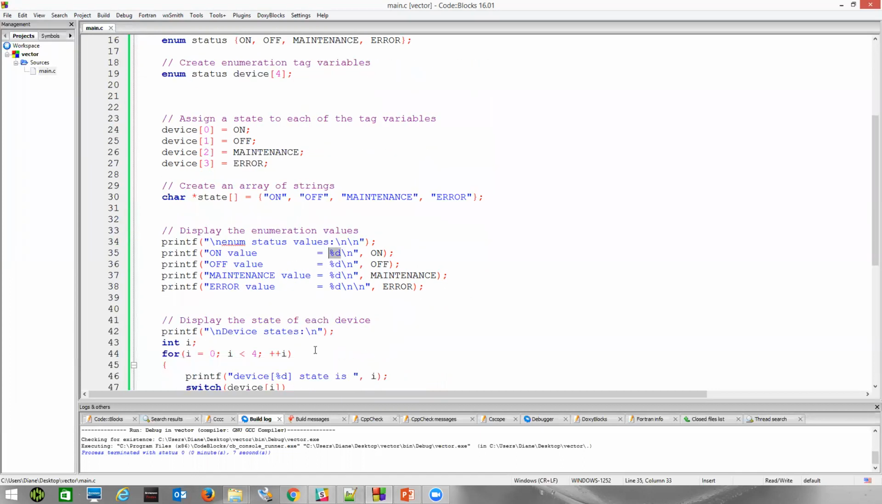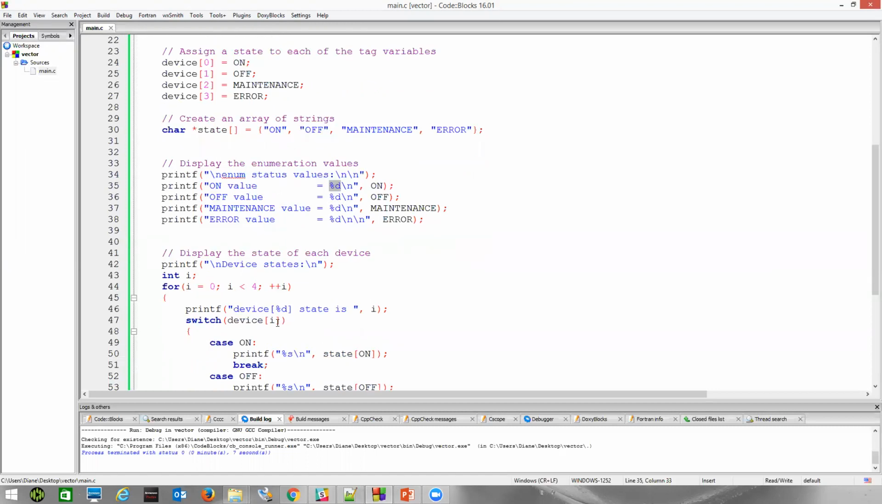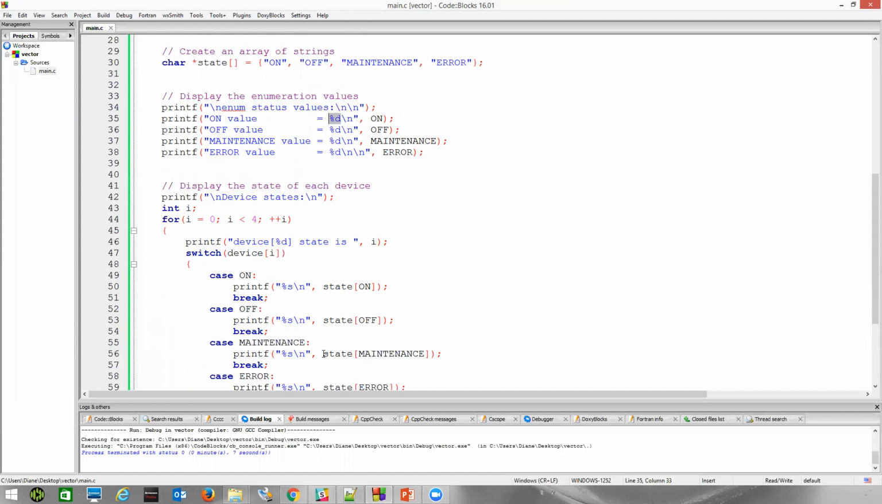Then I'm just going to run through and display the state of each device in terms of its constant value and then its string. So here's my for loop, right? I've got 4 of these. I'm going to print out device at index, so we'll see the index number. And then based on that, I'm going to switch on that number. And so when it's on, we'll print out the string associated with on. When it's off, that string, maintenance, the string.